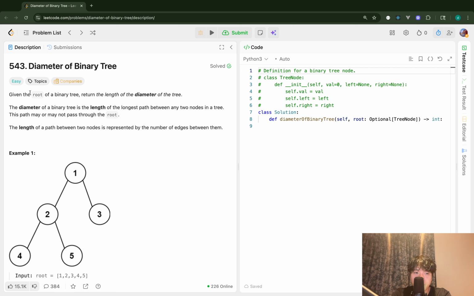So today I will solve this question, diameter of a binary tree. In this question, I'm given the root of the binary tree and I will return the length of the diameter of the tree. The diameter of a binary tree is the length of the longest path between any two nodes in a tree. This path may or may not pass through the root. The length of the path between two nodes is represented by the number of edges between them.